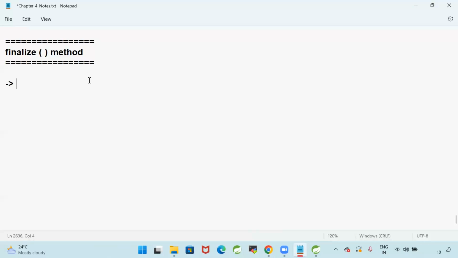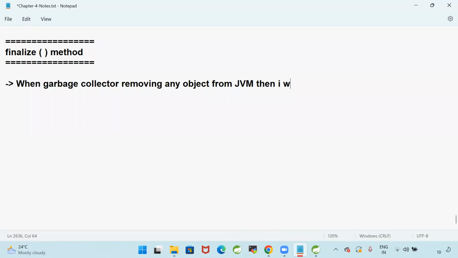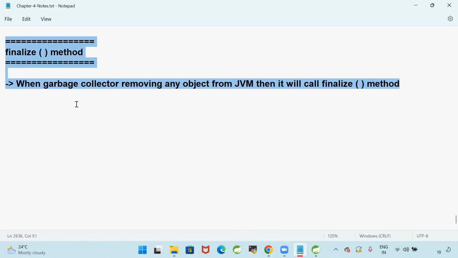We will talk more about garbage collection. It is just a method, so we need to understand a lot of the story of how the garbage collector works internally. When the garbage collector removes any object from the JVM, it will call the finalize method. It is also available in the Object class. We'll talk more about this method in the garbage collection concept.